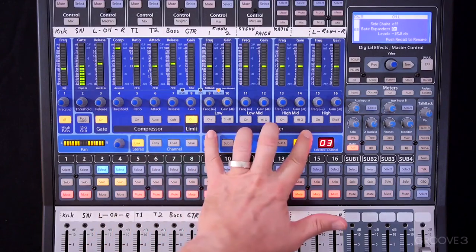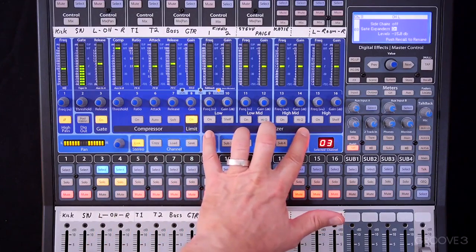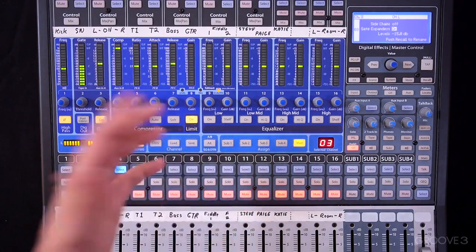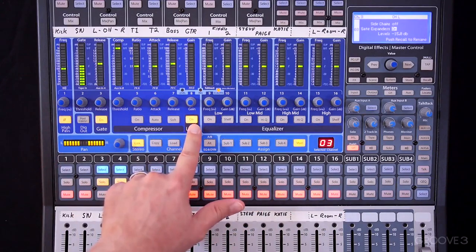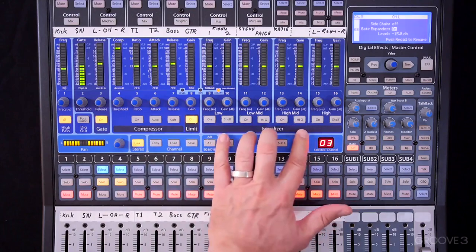And it does come after the equalizer, just like in the other boards. So something for drums, I usually will leave the limiter on. Then we do, of course, want to watch our levels. Now let's take a look at the equalizer.